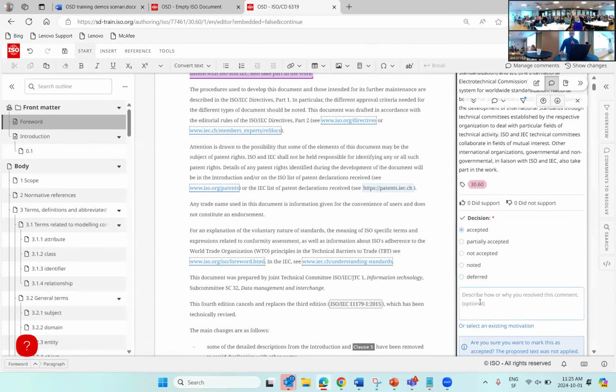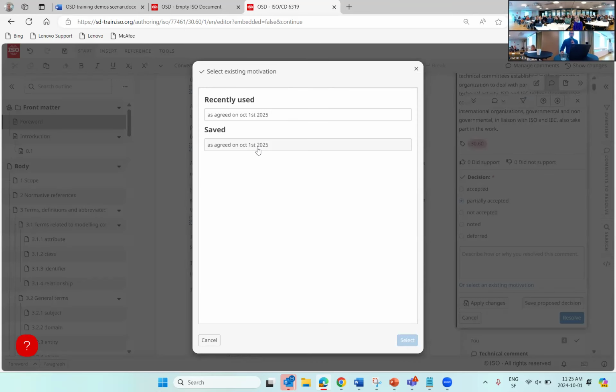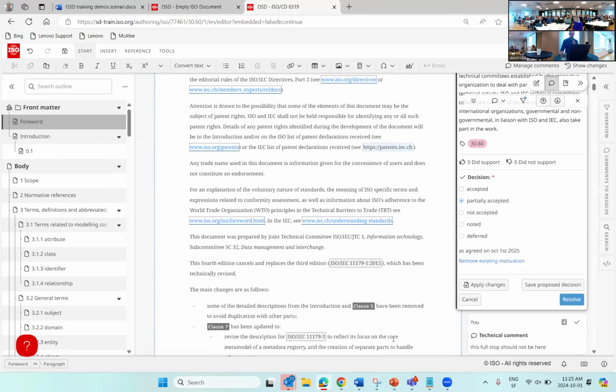And basically, when you accept or partially accept a comment, you can also reuse the motivations that you've already created. So you remember we typed this just before? Well, very often you can draft your resolutions, you know, based on a meeting and a place and all that. And then you simply select it and it applies to the new resolution of comment that you're making.